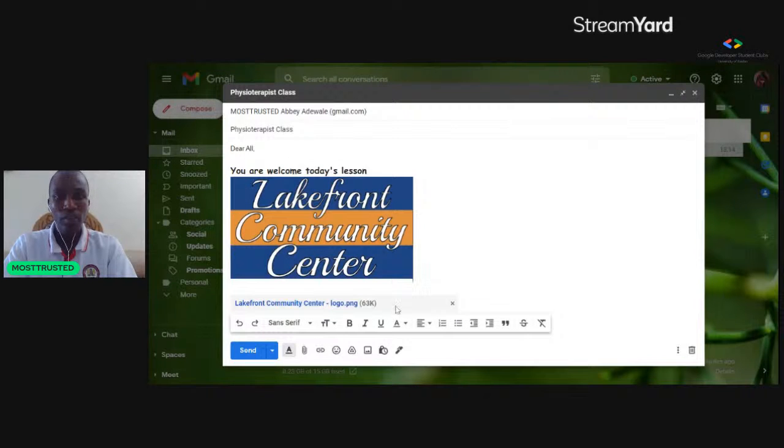So now, after we've written our mail and inserted everything, one thing we have to do, when we want to send our mail, is we just come over to the send option here.